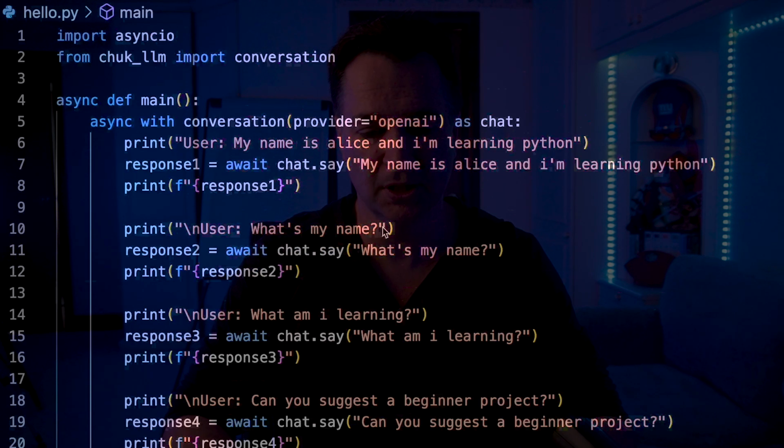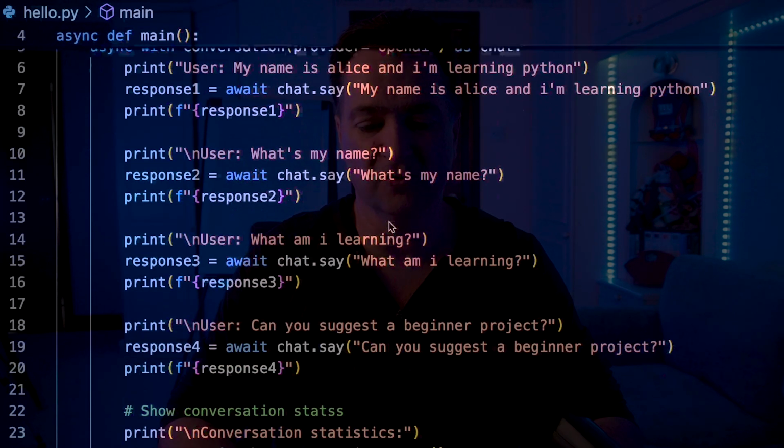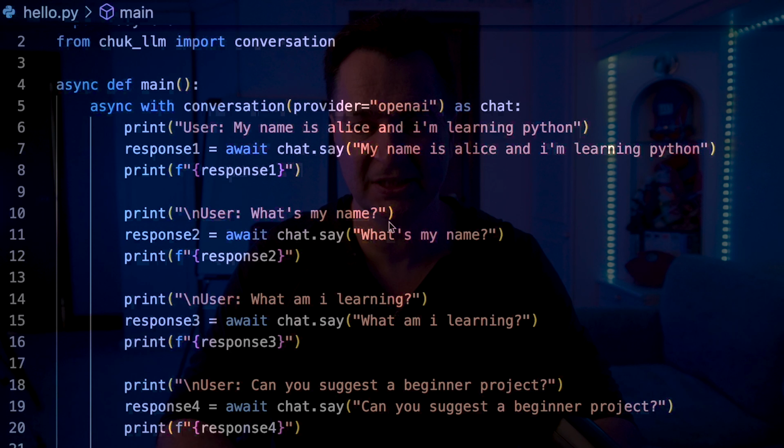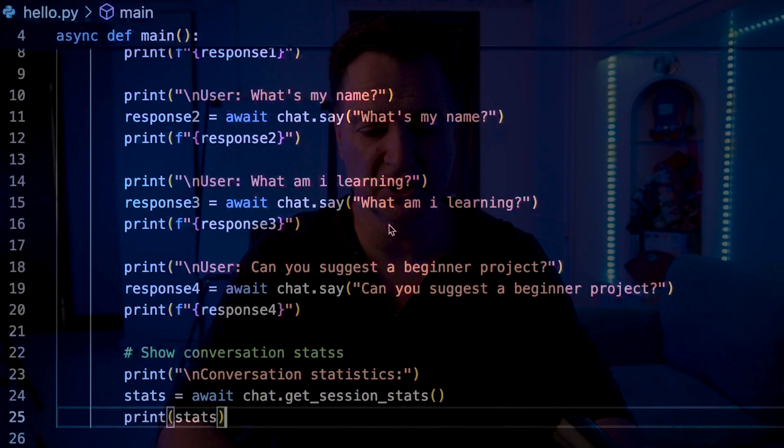Now, I think this stuff is kind of table stakes. Really what I want to show is something that I mentioned, this ability to branch off your conversation. I think this is a super powerful feature. I'm going to do this within the context of the Alice conversation, and I'm going to do this within Chuck LLM.